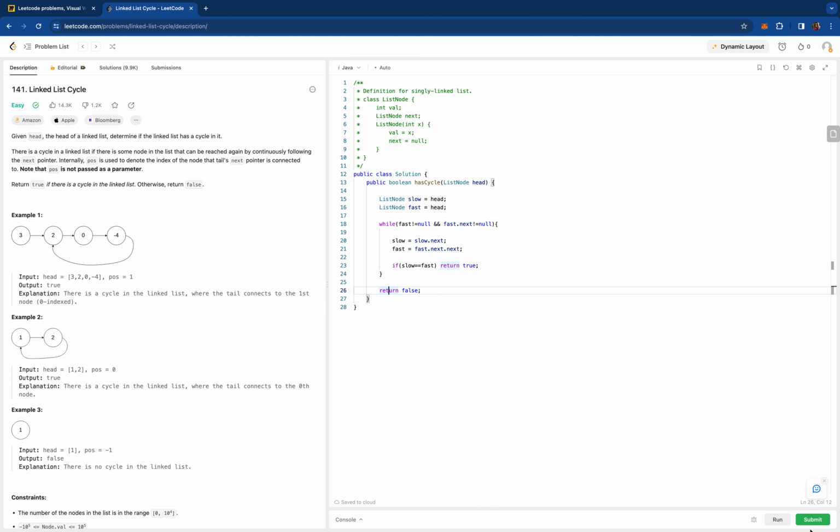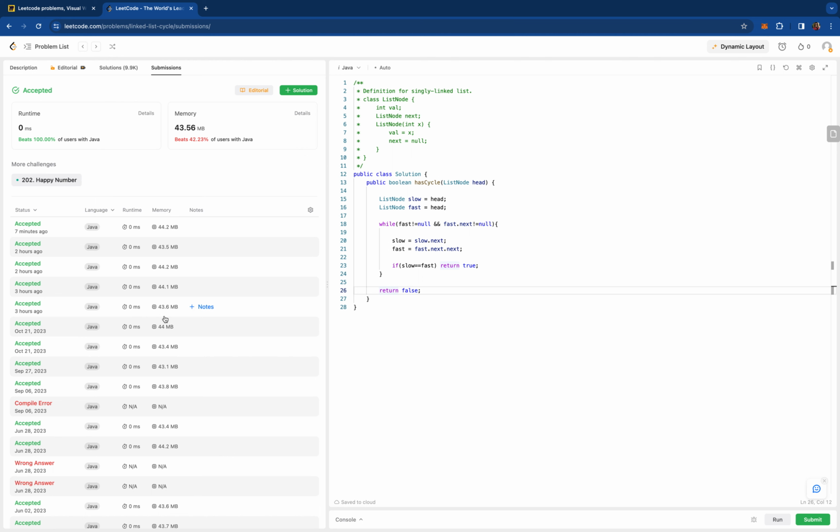Now let me submit it. Even though I've already submitted it, I'll submit it again for the sake of this video and see what the performance is like. Okay, so the performance is pretty good, and we can see that it beats 100% of the solutions implemented in Java, which means that this algorithm is pretty good.